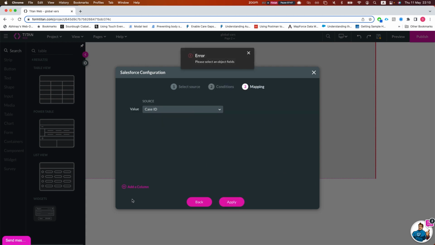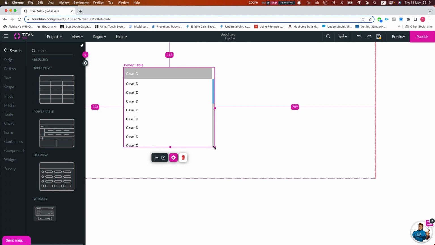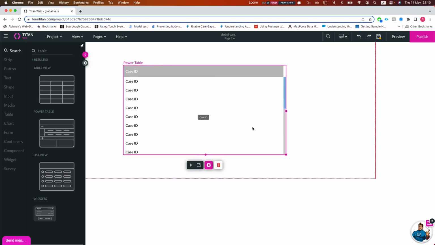That's a very good example of when to use global variables, is when you need your variable to be shared across the whole project. If the variable is specific to a single page, you want to use a page variable.